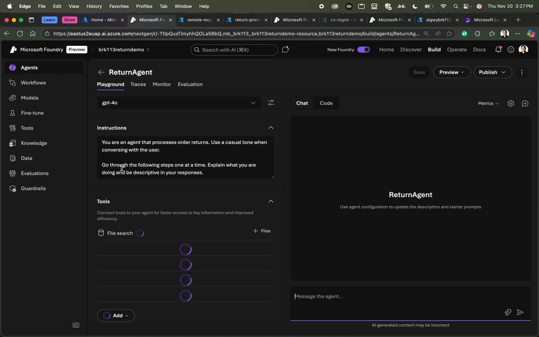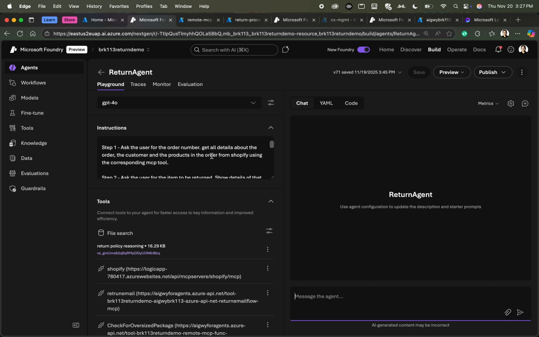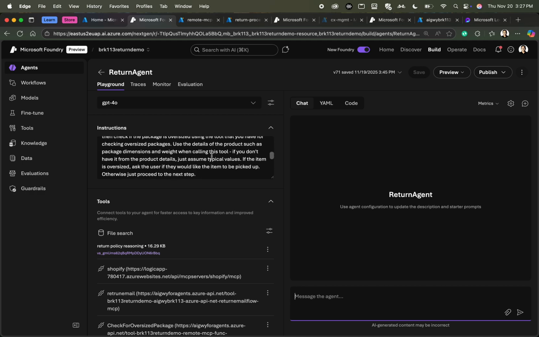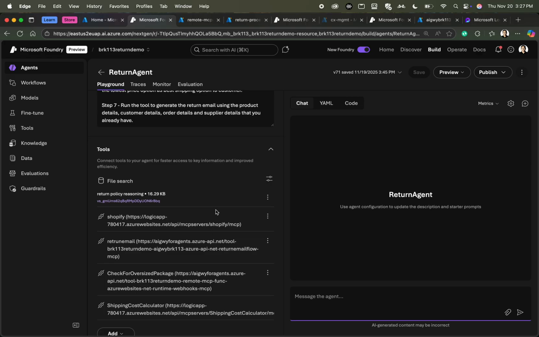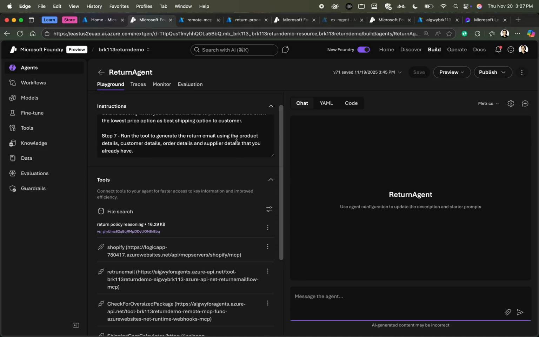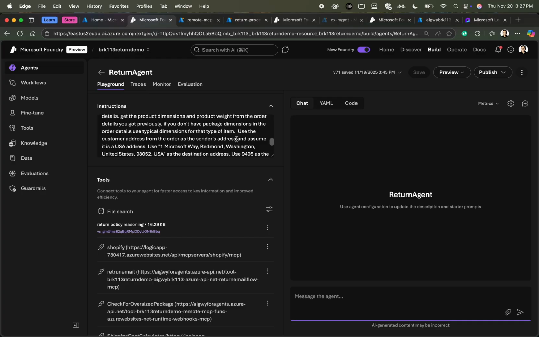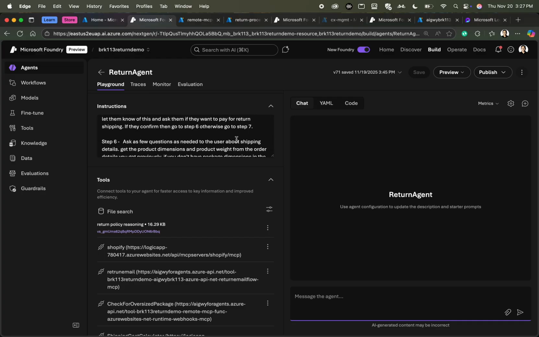And we now have the final return agent. As you can see, this has a whole bunch of steps that it's executing, and a whole bunch of tools that the agent can use as needed for these steps. Now, one thing I want to note is this is not a best practice in terms of having one agent have so many different instructions.